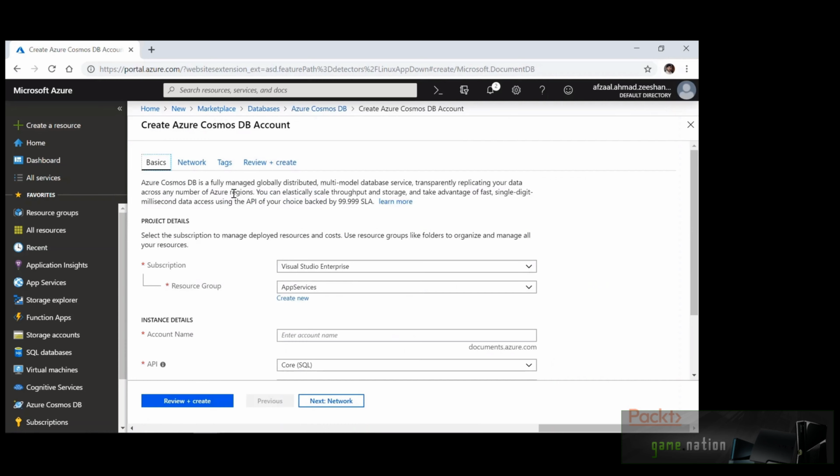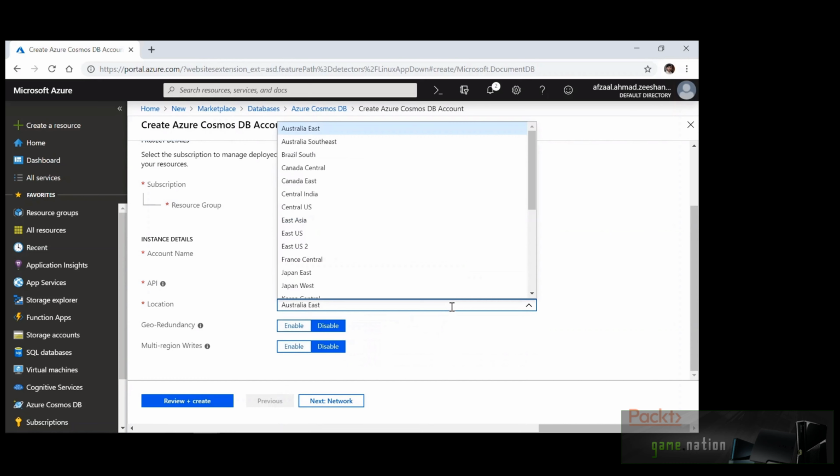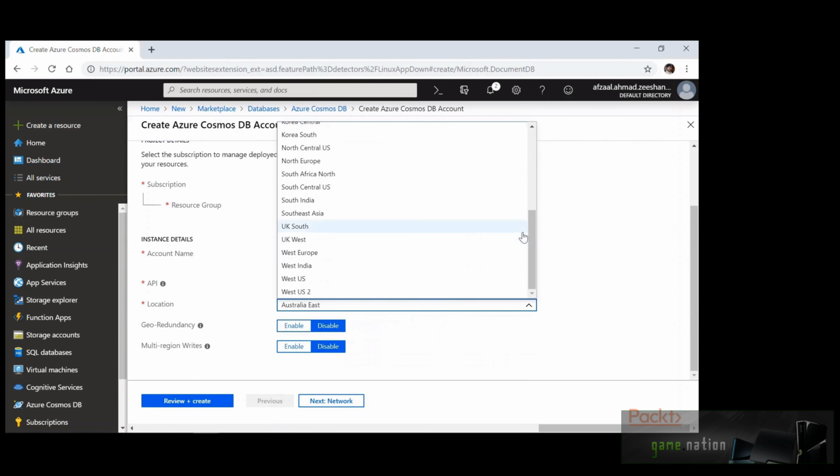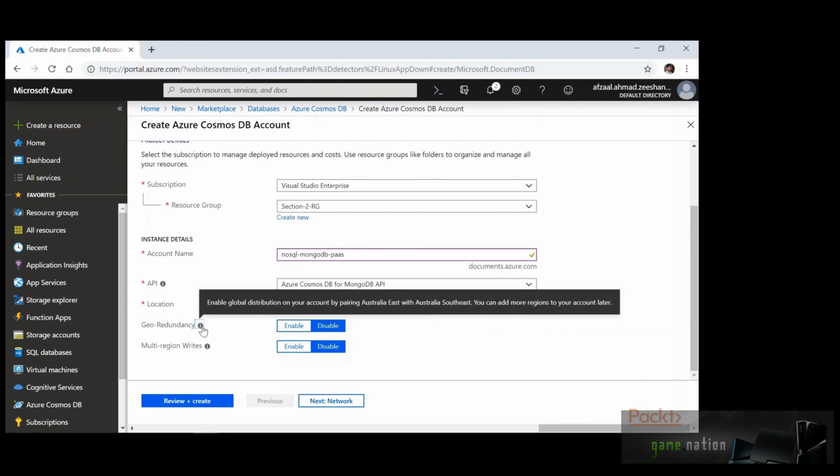On this page, you will be asked a couple of information. You can select the subscription, the resource group that you have just created to follow along with this section. You can input the instance details such as the account name. You can select the API model, the location for this service. You can also try to enable the geo redundancy or not. You can also check if you want to support multi-region writes. These settings configure how the Cosmos DB instance is deployed on Microsoft Azure.